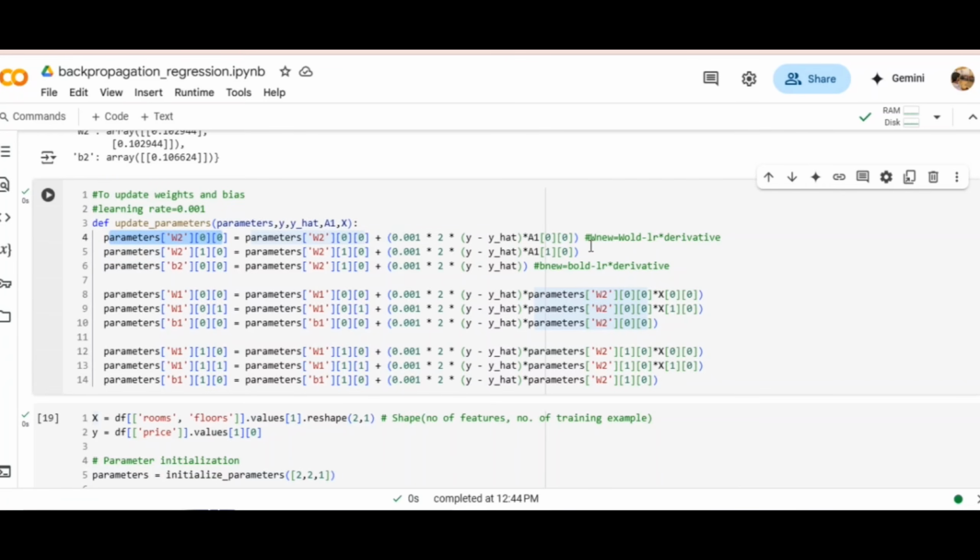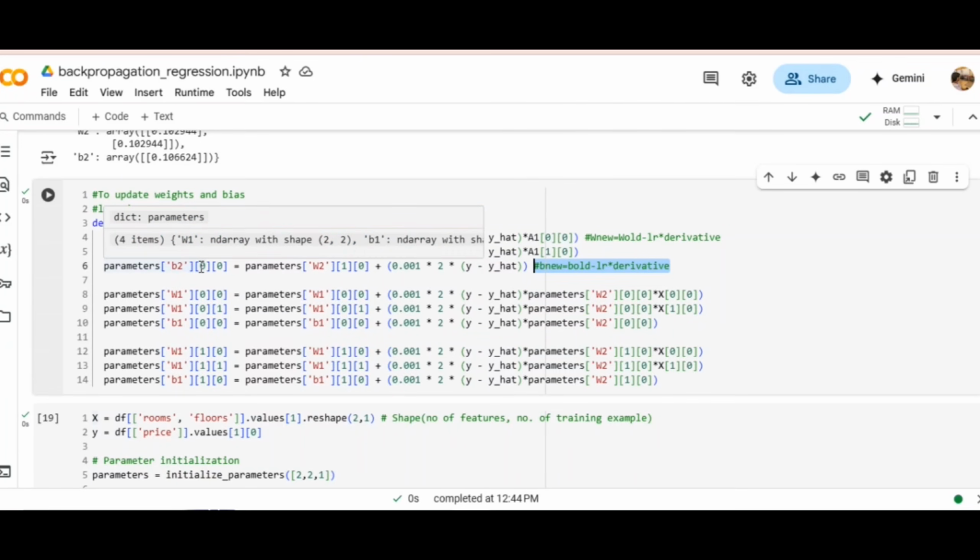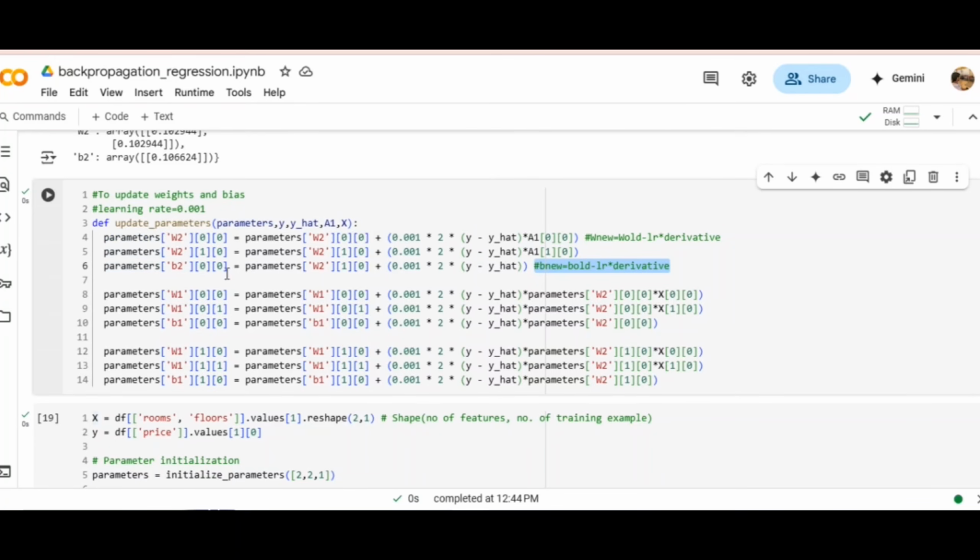You can see that I have already written in a comment: w new is equal to w old minus learning rate into the partial derivative with respect to the weight. Here I'm updating the bias value, that is b new is equal to b old minus learning rate into dou L by dou b. I'm setting my learning rate to 0.001.